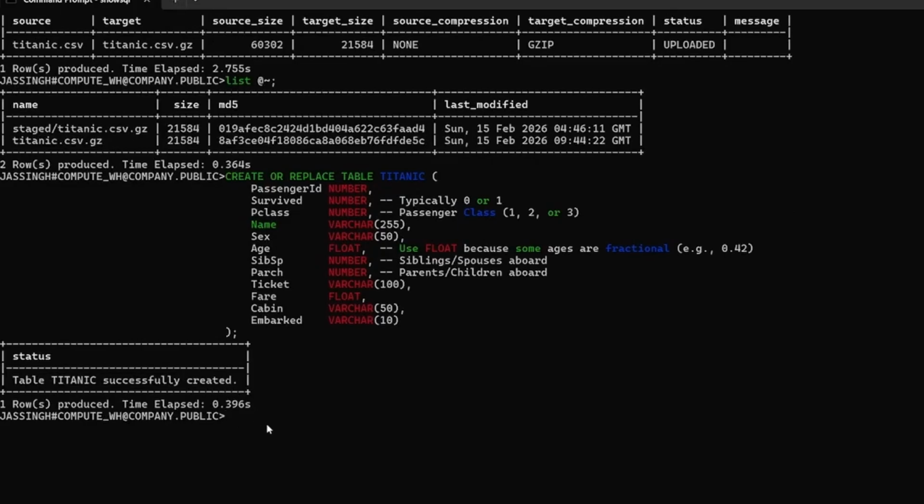Now I will write the copy into command to load data from my user stage into Snowflake. For that, I will say copy into company.public, table name is Titanic, from the user stage with the file format type CSV, field delimiter is comma, skip header 1, field optionally enclosed. This is the copy into command which I had written to load data into the company.public.Titanic table.